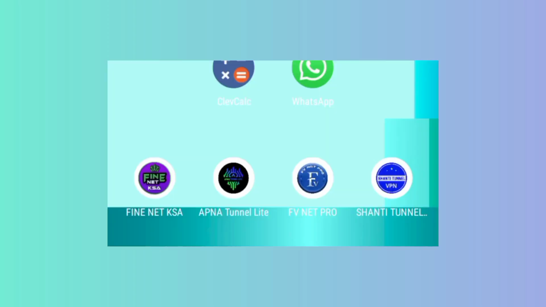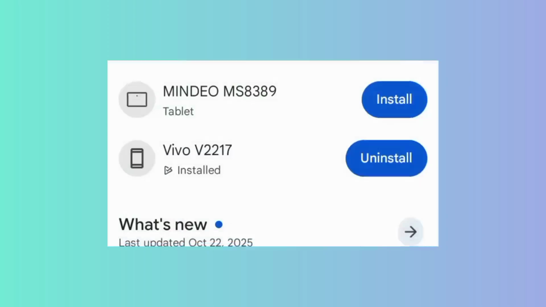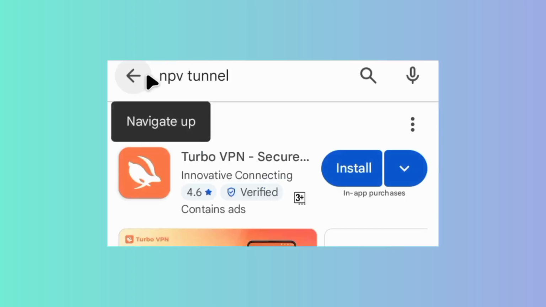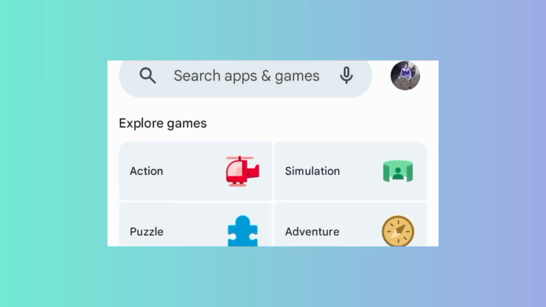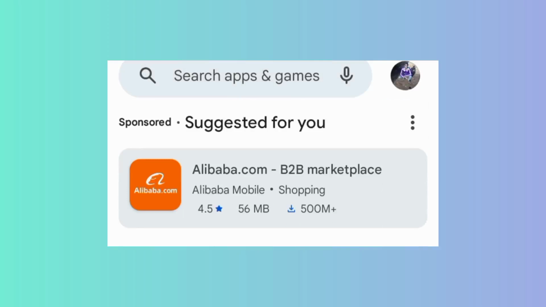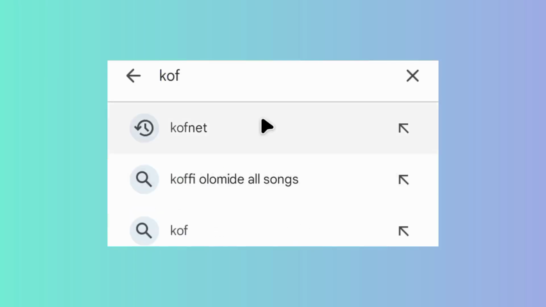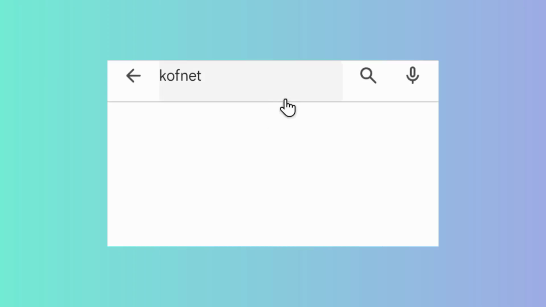So you open Google Play Store where you can search and install Android apps. From here you need a particular app which will help you to get the required SNI of your country. When you reach Google Play Store, search for the app. It is called CoffNet.